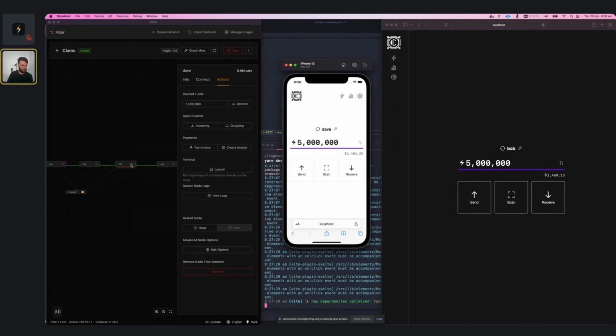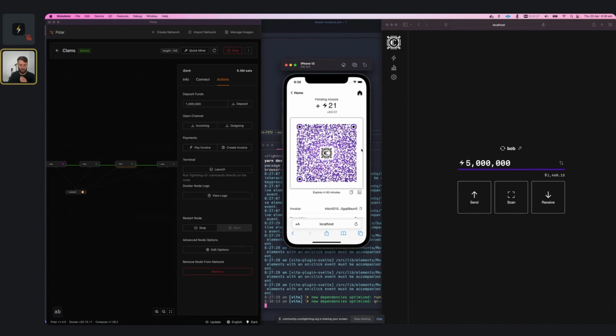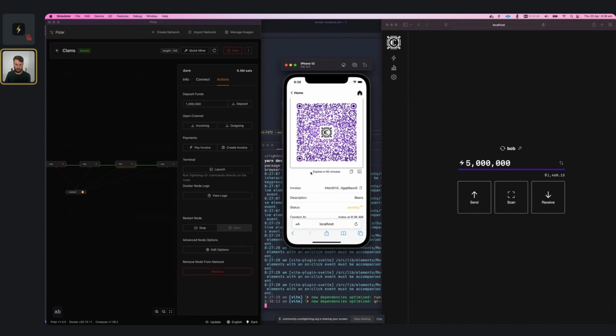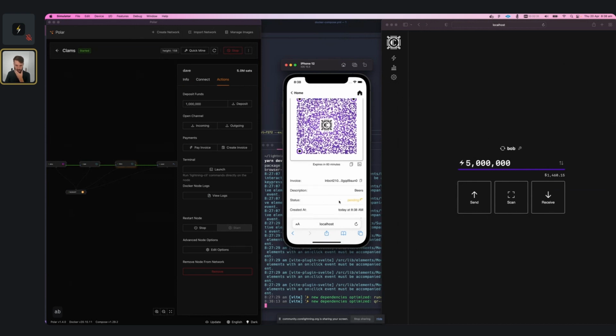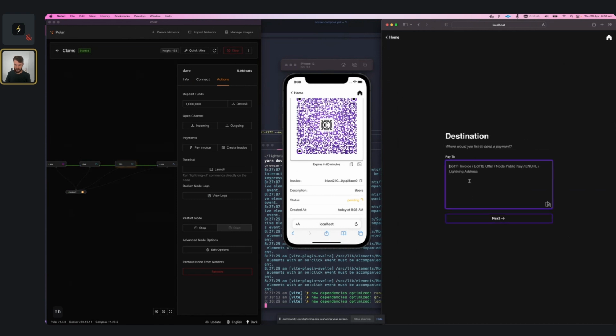So we'll start with just a simple receive. I want to receive 21 sats. Create the invoice, and so you've got that there, and you can scan that. Got the expiry, it shows it's pending. So we can copy the invoice here. Generally, you would scan the invoice, but it's kind of hard on the computer here, so I'll just use the send method where you paste it in.